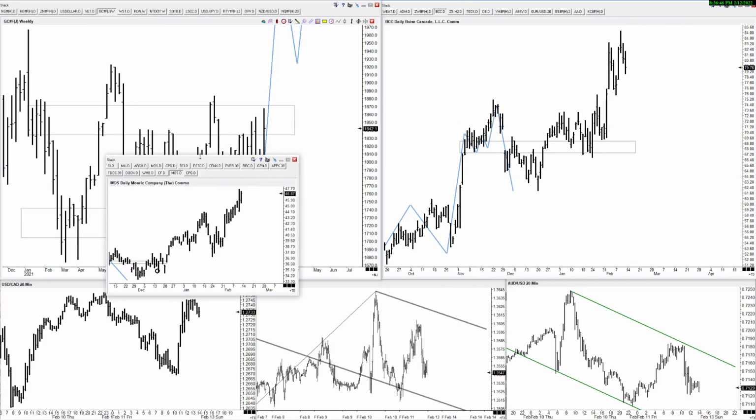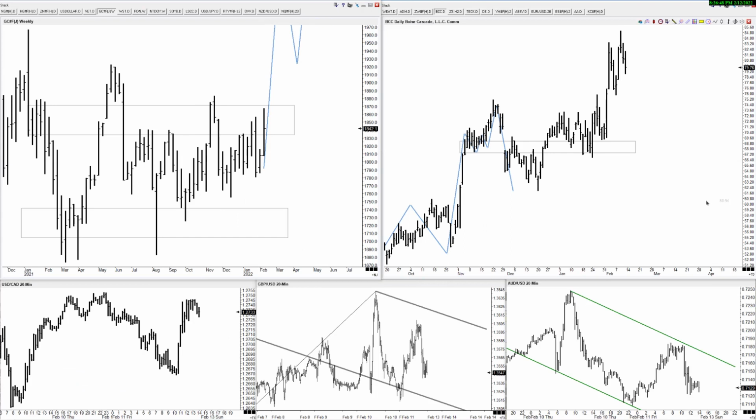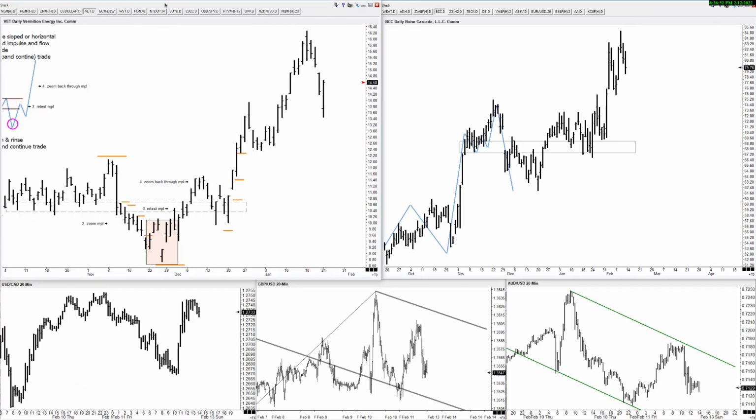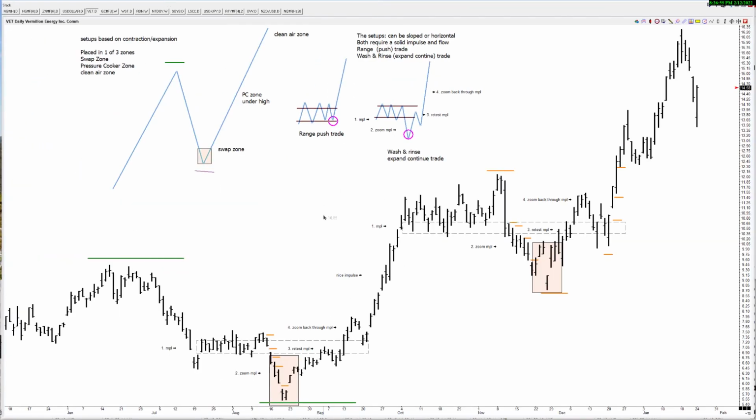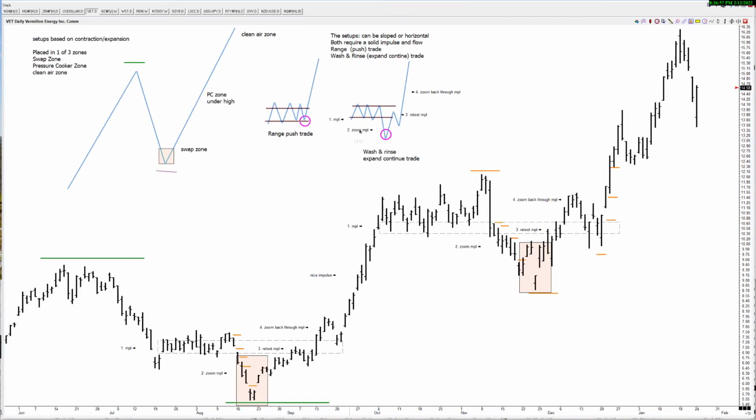Best thing to do is go and practice. I'll put this slide back up, looking at wash and rinse in the PC or clean air. Your job is to, number one, be able to identify it, and then go practice seeing it.